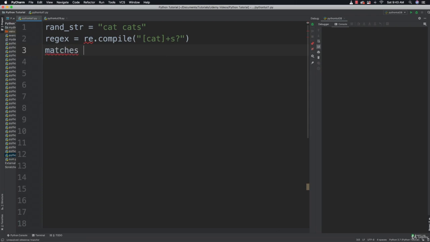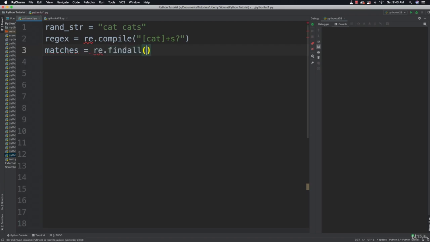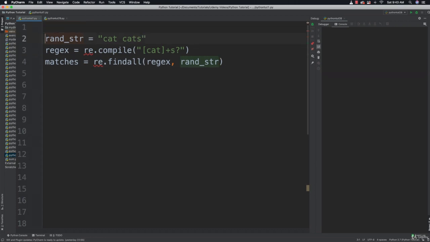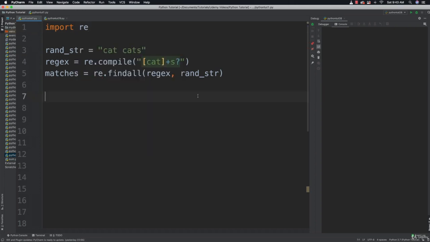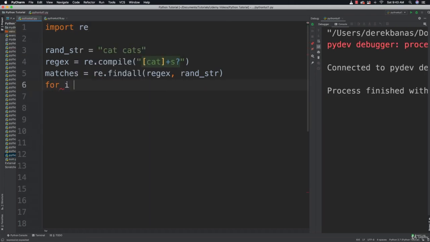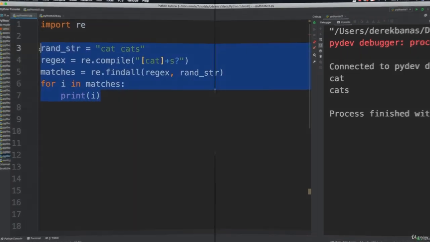I will then say matches is equal to re.findall with regular expression and random string, which is what we are searching for. And of course I'm going to have to come in here and import the regular expression module, otherwise all kinds of problems will be had. And then I can come in here and cycle through any of the matches that I had. So let's just print those out on the screen, run it, and you can see that it matches for cat as well as cats.